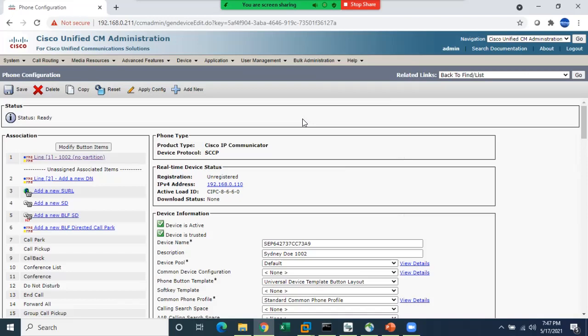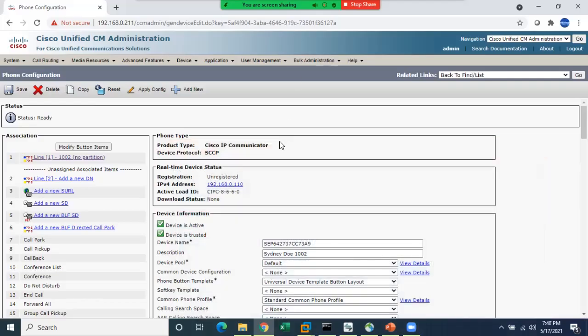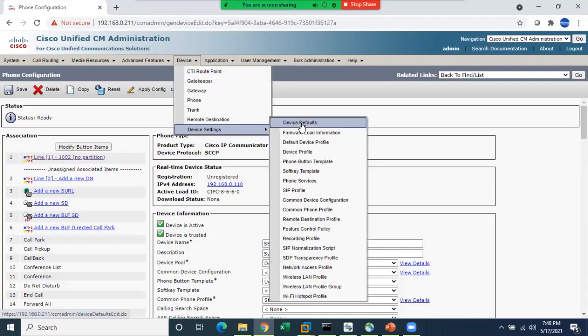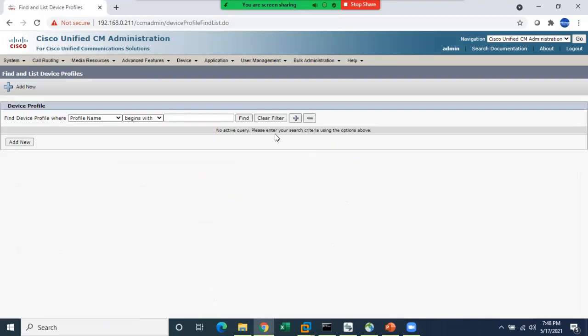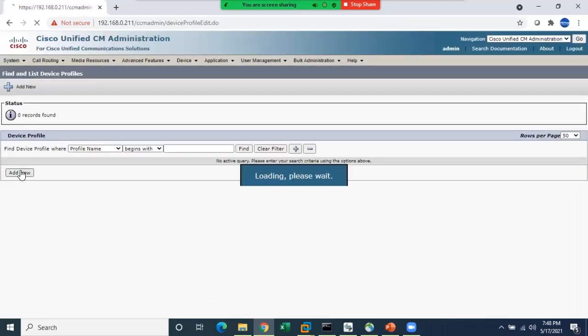Now let's go ahead and create basically the third step in our process, which is to configure users and profiles for extension mobility. Now, to do this, let's go ahead under device setting. We have got the device profile, this guy here. At the moment, there is no device profile added.